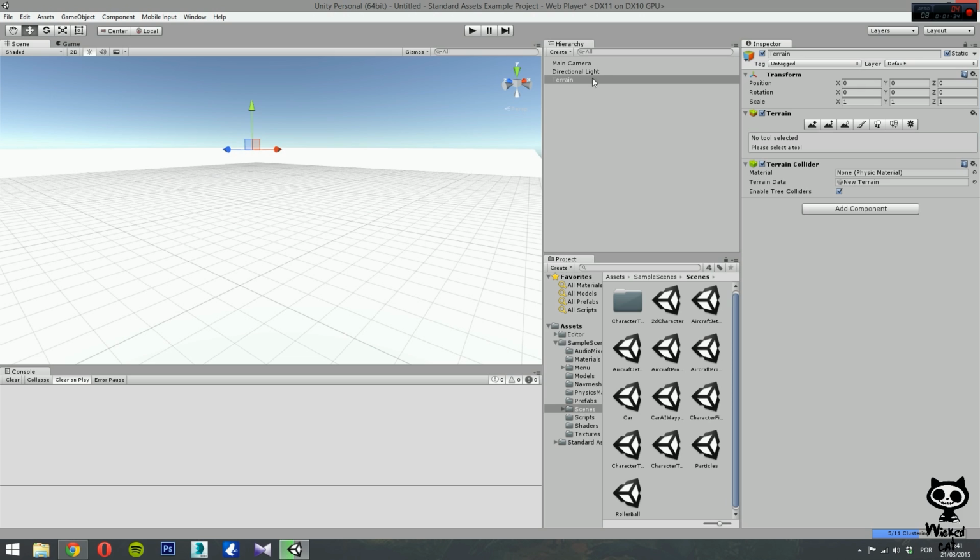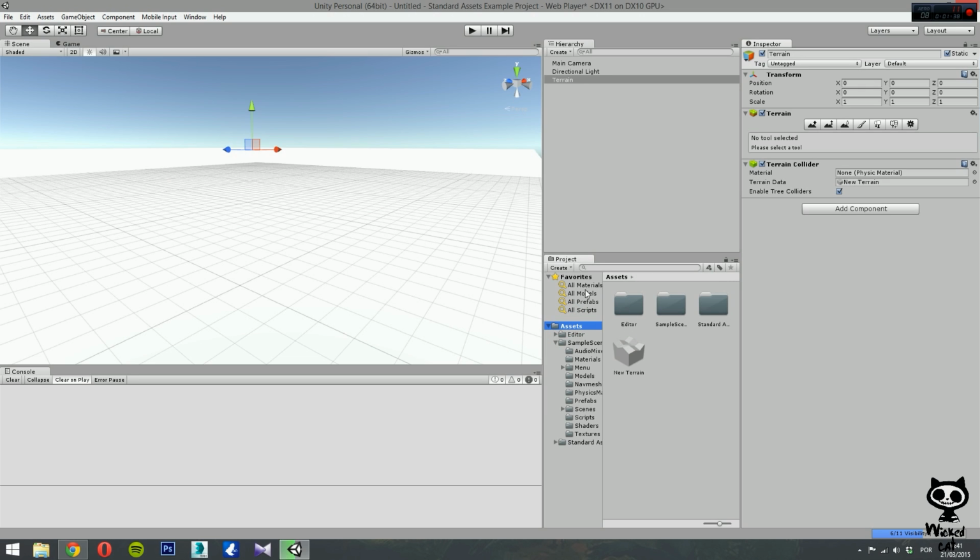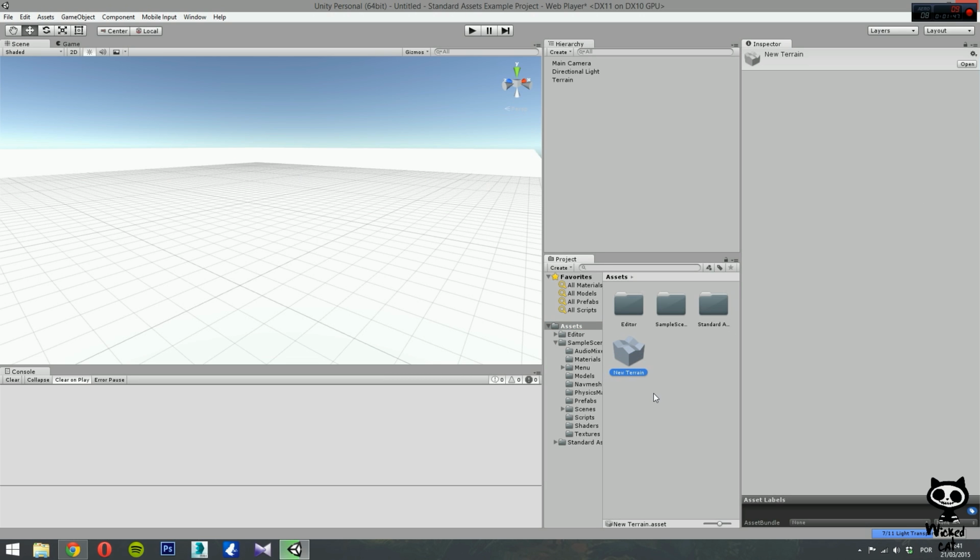Now, this is an asset that can be found on the base directory of your project. So if I select the assets from the project tab, I can see that Unity created a new terrain asset and placed it right here.